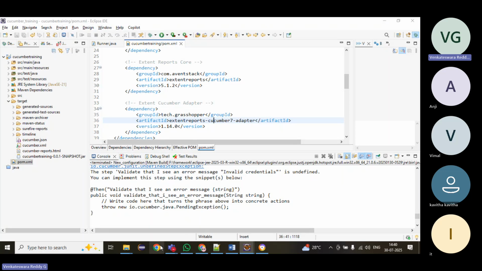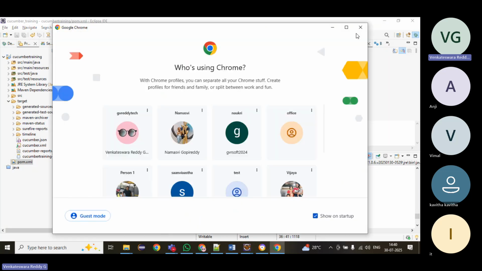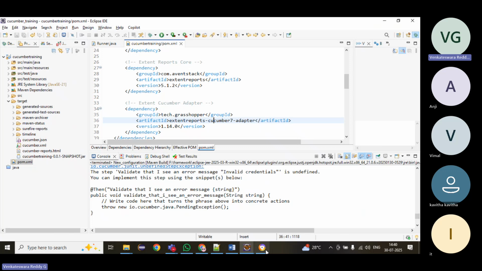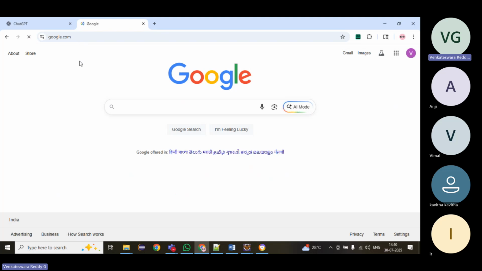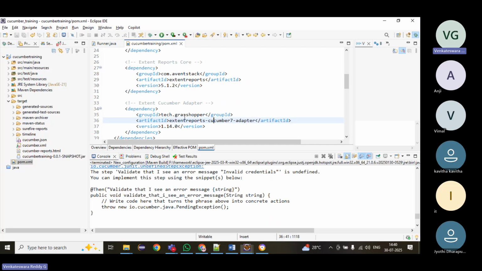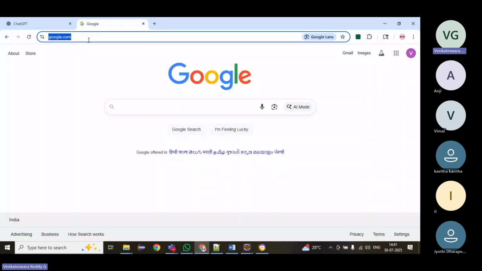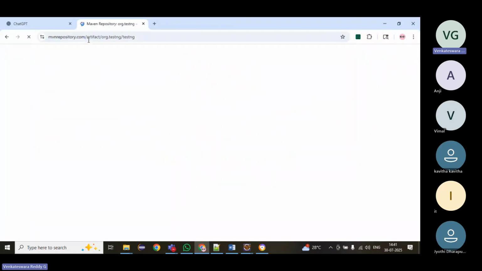If you go to the Maven repository, you should know what to search. These two things I have to add for the extent report. That is the difficult, challenging thing. Anyone can practice on their own, but those things take a lot of time. I have spent a lot of time analyzing which version will work and which will not. All versions will not work, and that takes a longer time.